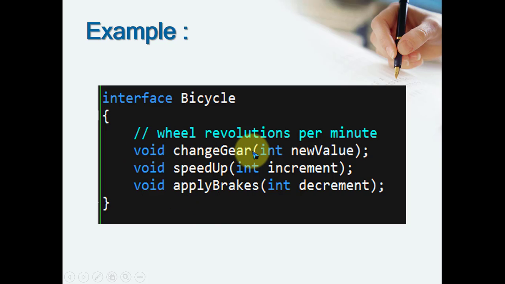But this is only a declaration. This is just a prototype of the method, and that prototype we have to implement. That means the definition of this method we have to implement in the class. Now let's see how to implement it. To declare an interface we use the interface keyword, then the name of the interface, which you can give according to your requirement, and the set of rules is defined inside the curly brackets. Now let's see how to implement it.